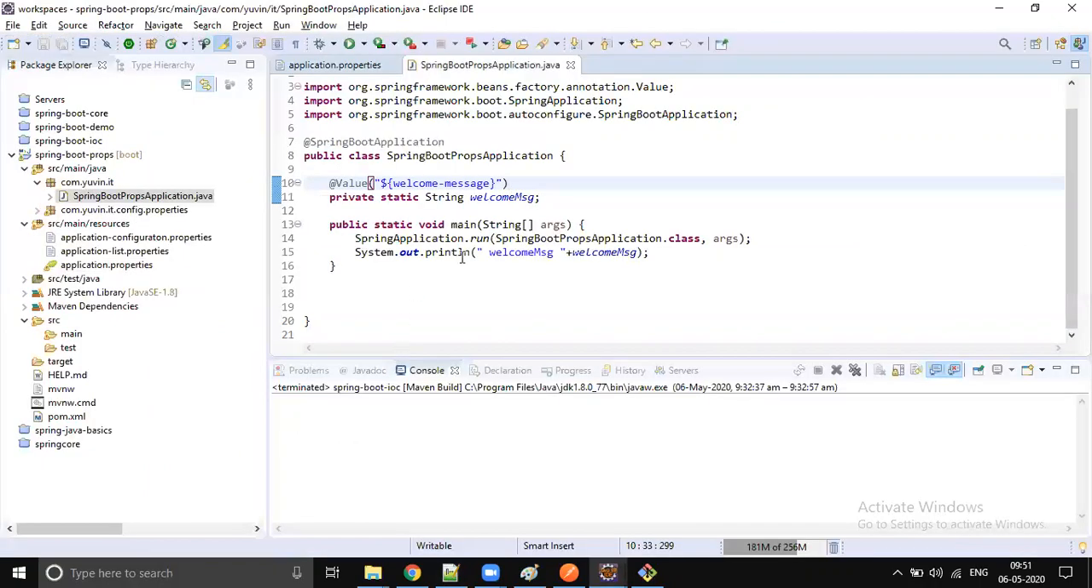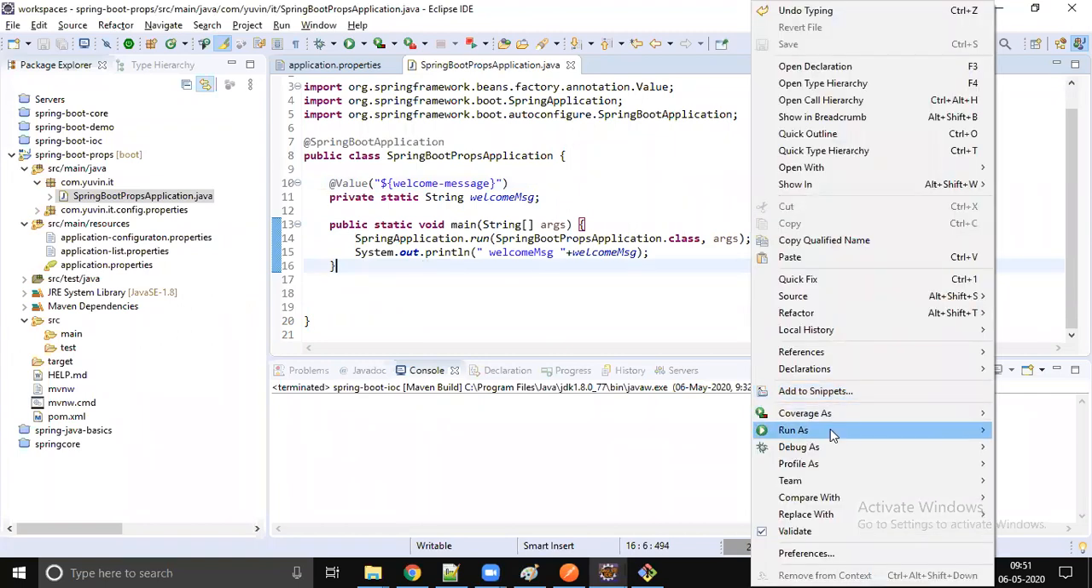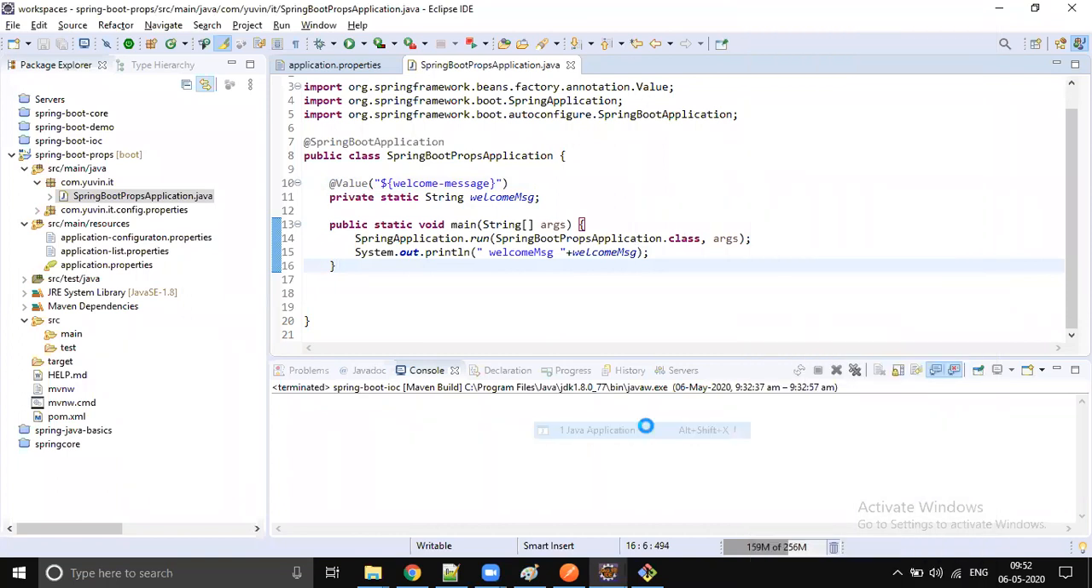So, what is the output, guys? When I said 8 people, one guy dropped. Welcome message. Okay, now we have 7. The welcome message will be printed on the console, right? So let's check that. Right click, run as Java application.